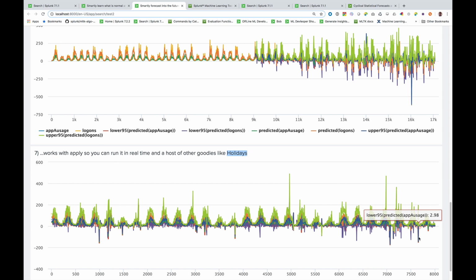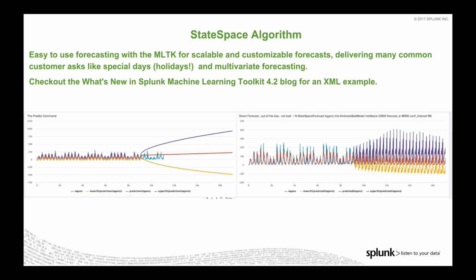So that's the idea behind Statespace. It's all about giving you customizable, easy-to-use forecasts out of the box. I'm going to briefly touch on a few other items.